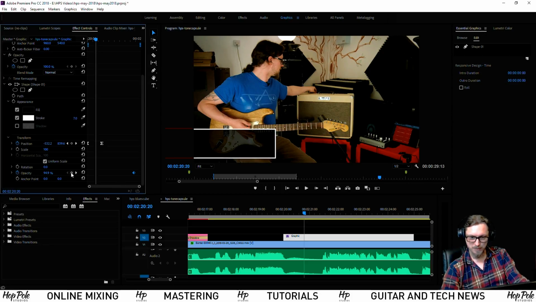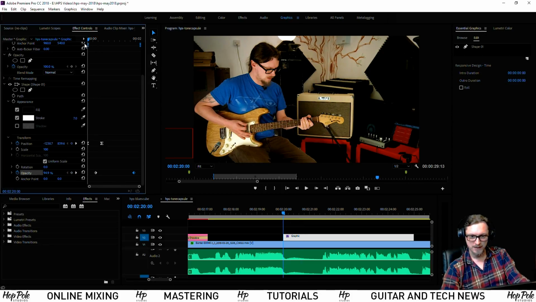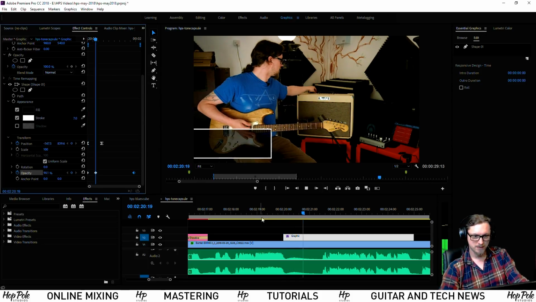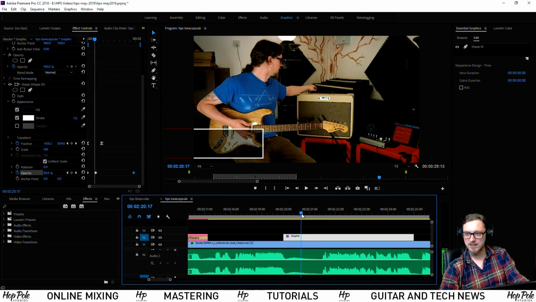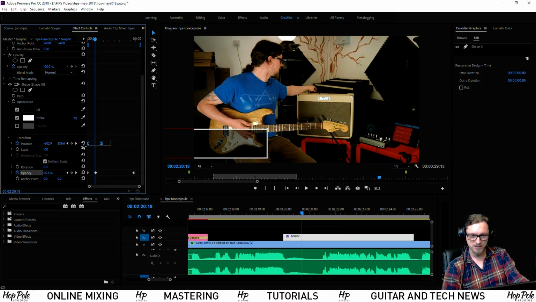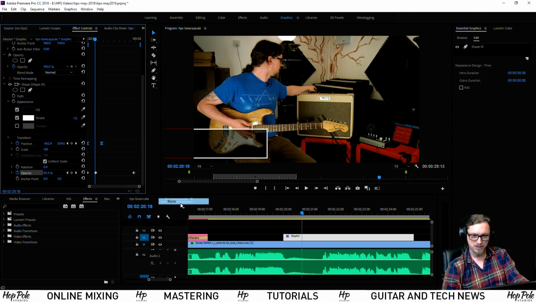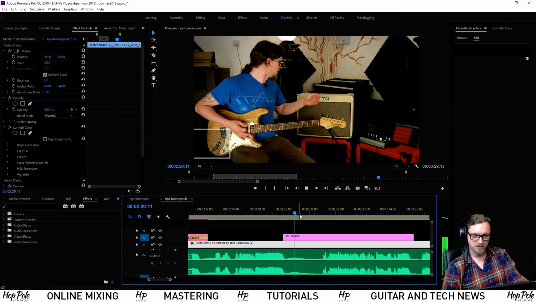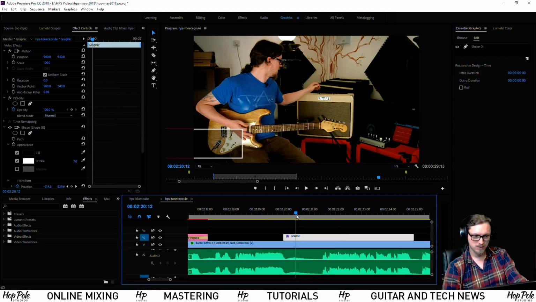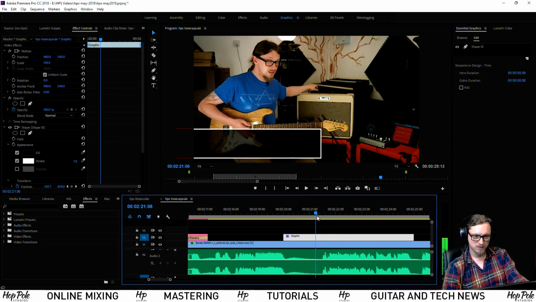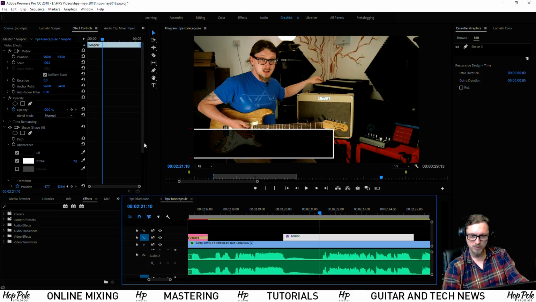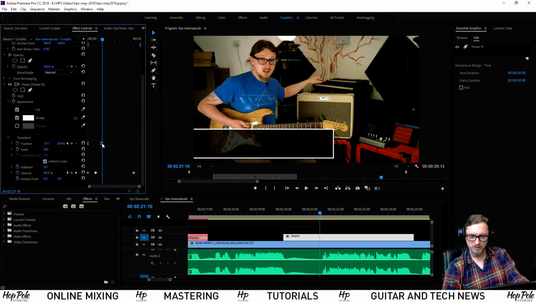Also, let's add an opacity point here and make it 0% to begin with so it fades in as it comes in, because that's the kind of thing that I want it to do, except that I want all these to be much smoother than this. Spatial interpolation, Bezier. Why are you just going dunk?